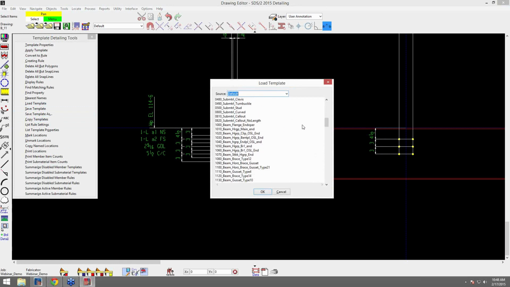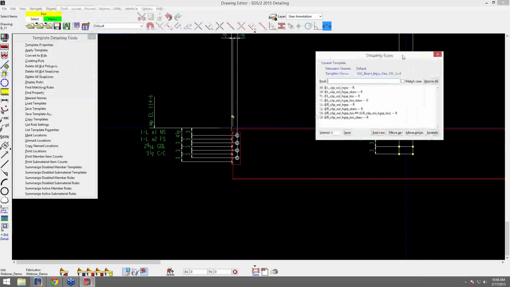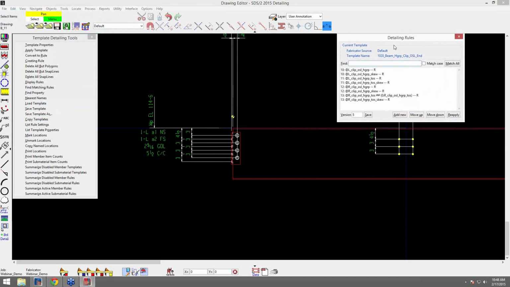I said that was 1020, so there's template 1020. Once I load a template, it's going to bring up my detailing rules list, basically all the different rules that make up that particular template. Each one of these rules will apply a slightly different dimension or annotation.